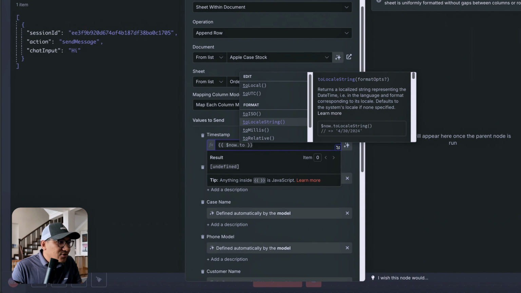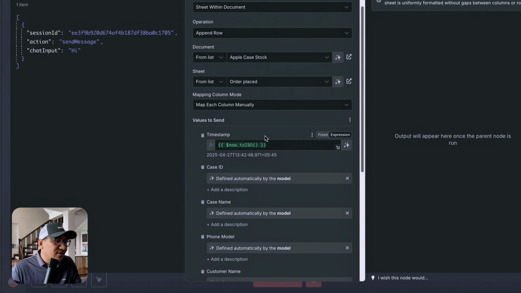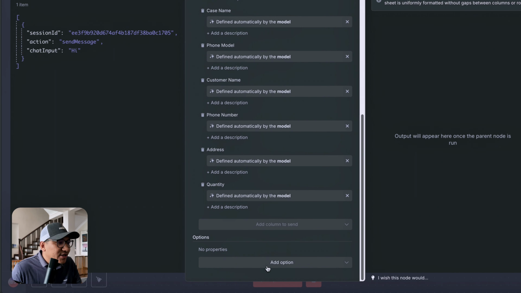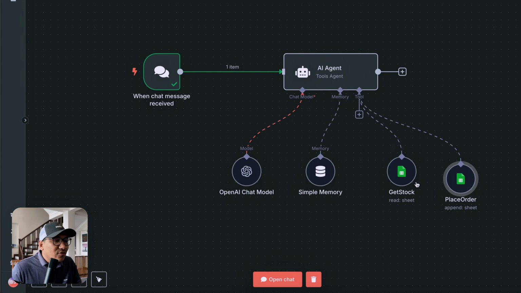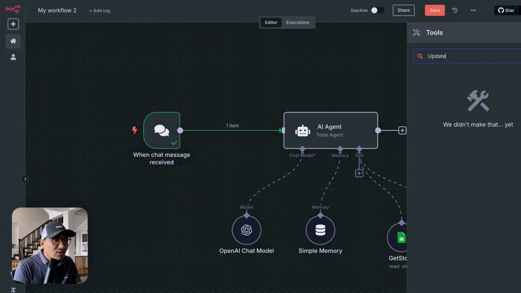So do ISO format. So n8n has this thing called JavaScript function that it can execute. So you don't need to know any JavaScript, just copy this $now to ISO. It will provide you the current date and time of that order. So everything's set. Let's check if there is any option we want. Nothing. All right, fine. Then we are going to put a final tool to update stock.